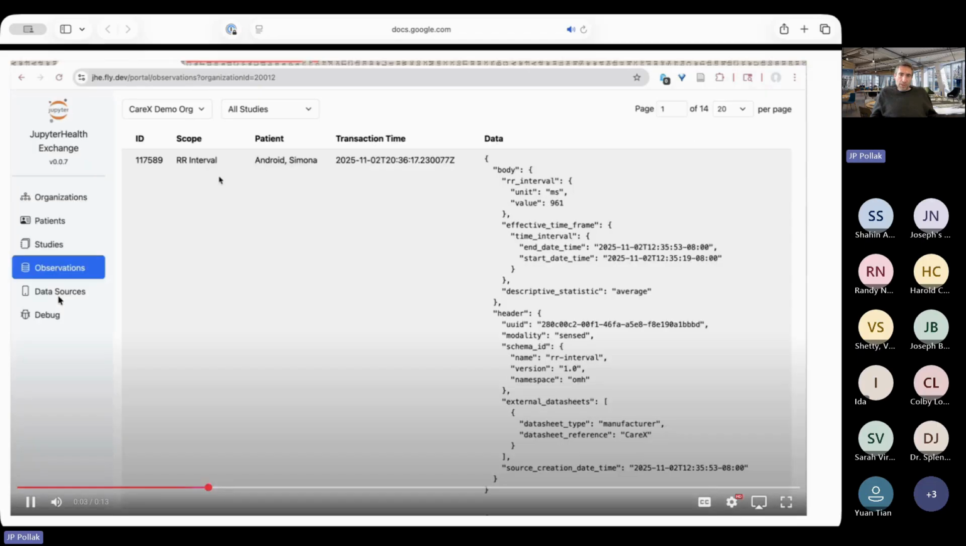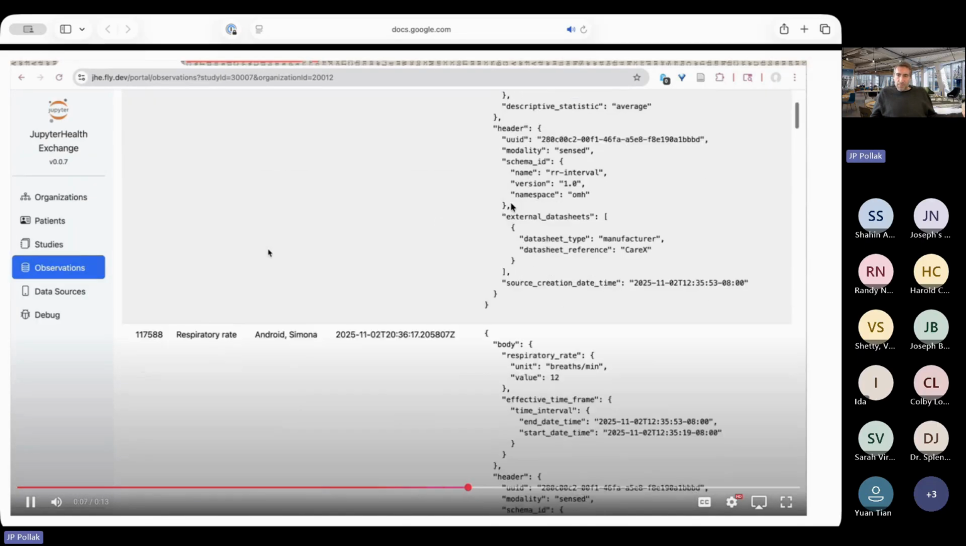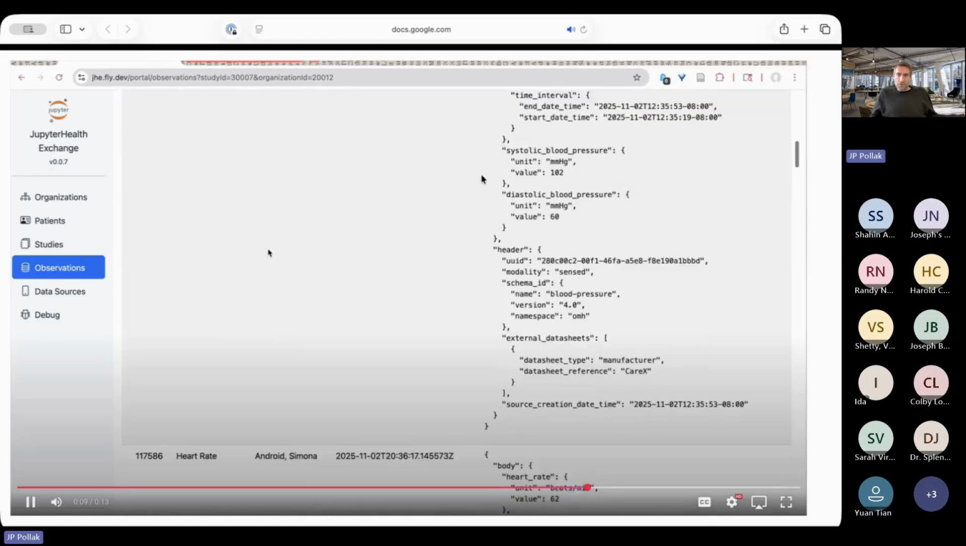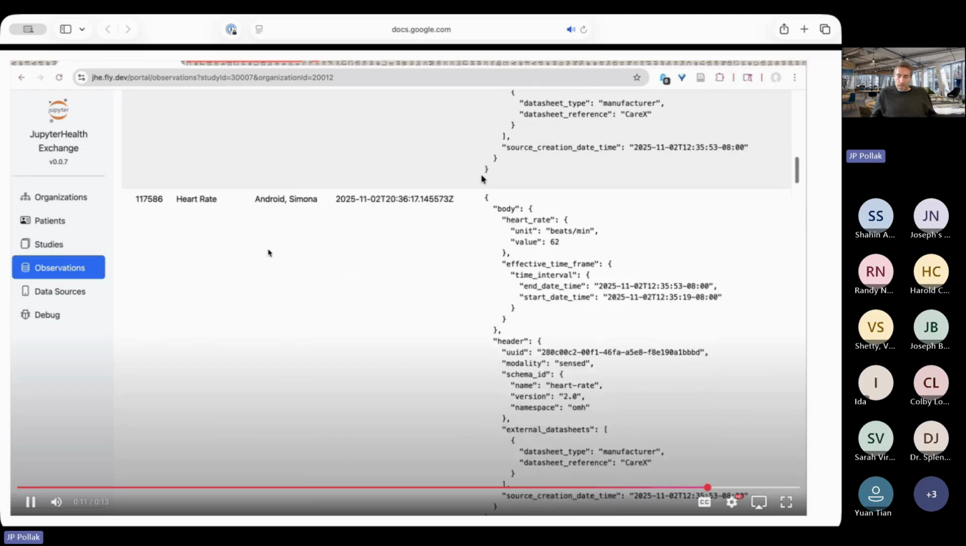And this is just a quick video showing stepping through where you go and find the demo data, and you can see all of the FHIR and mHealth data for that particular study present.